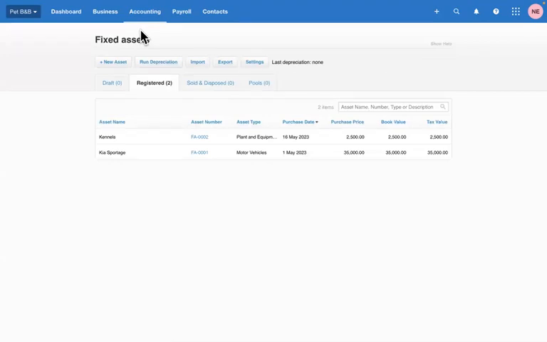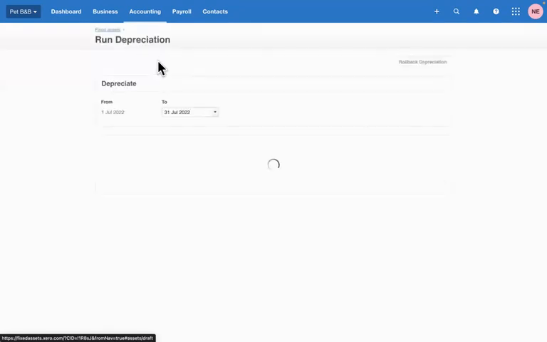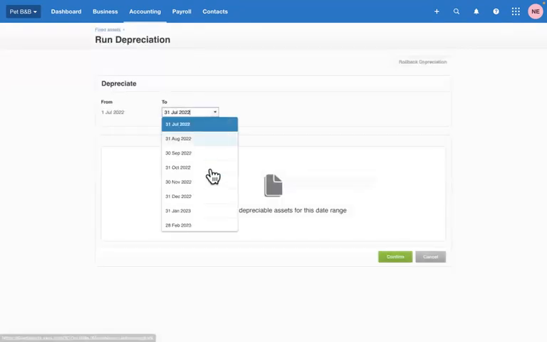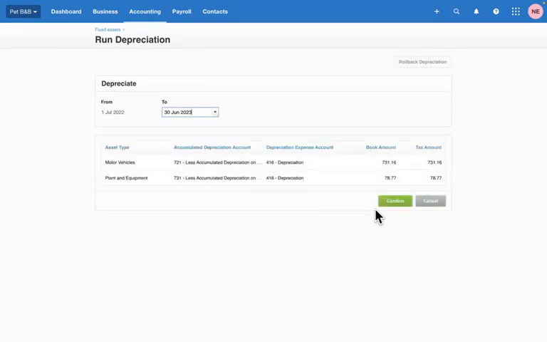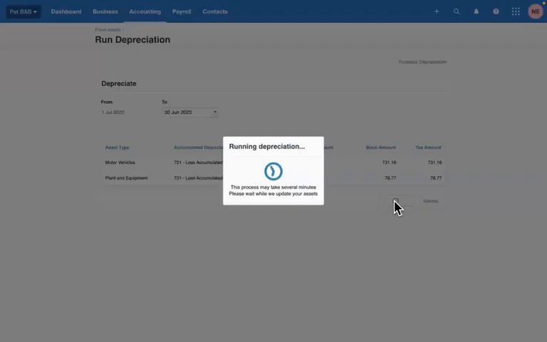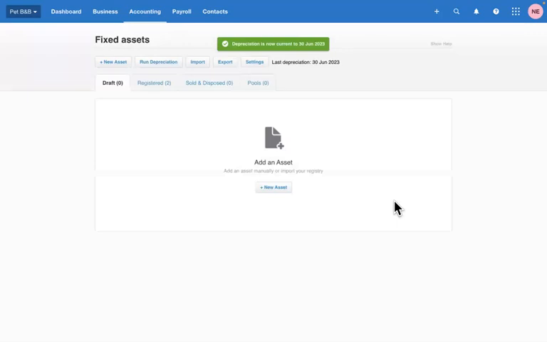So the next check that we need to do is run our depreciation, which is quite simple in Xero. We'll just click Run Depreciation. We'll set it to the end of the financial year. There are our journal entries. We can click Confirm, and Xero will do its thing in the background. And you can always see the last depreciation date when you're in fixed assets.